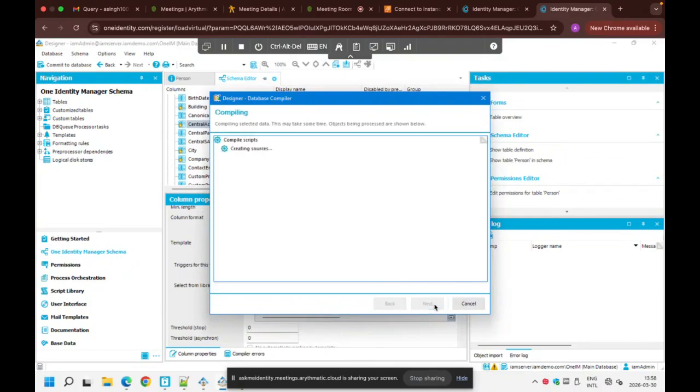Abhinav, can you repeat the last statement? What you said? Like commit and compile, the difference?